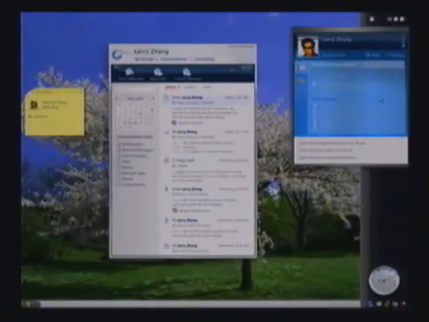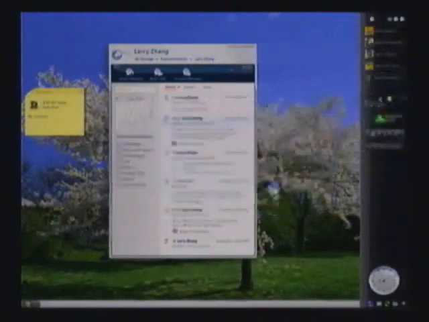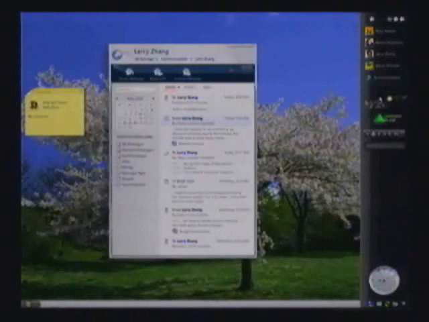In the same way, if I use the phone control, I get options relevant to this phone call. For example, I could put the call on hold, or I can hang up on the call. So I hang up on Larry, and as you can see, my call with Larry gets written in my communication history, including my notes, which I can edit at a later time.